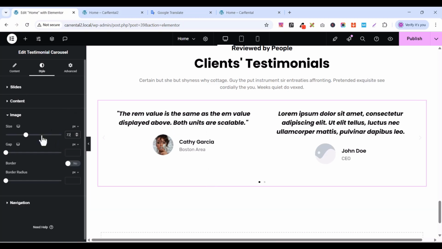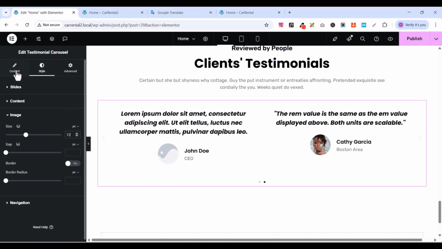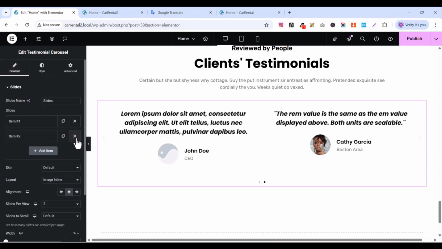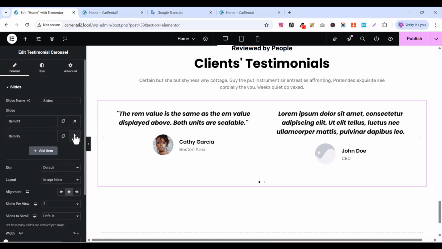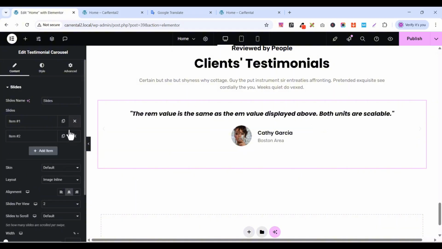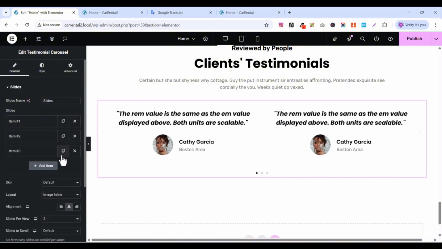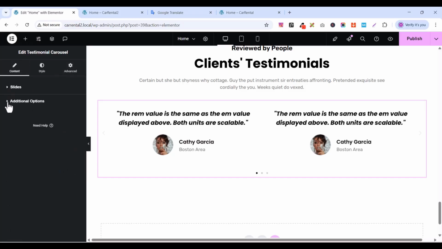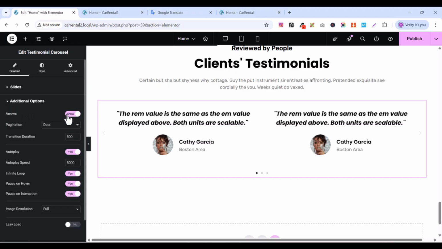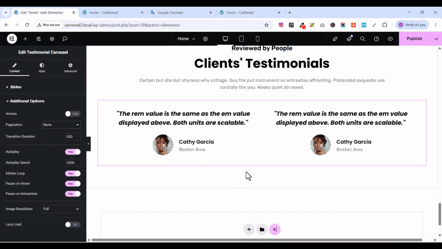So from here, what I can do, let me go back to this content, delete this one, then duplicate this like this. So from here, I'll come back to additional option here, and on the arrow, I will remove the arrow. On the pagination, I don't want any pagination. I will remove the pagination like this. So I like it this way. So from here, I'm going to publish.